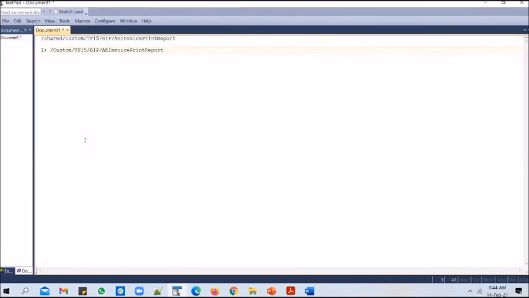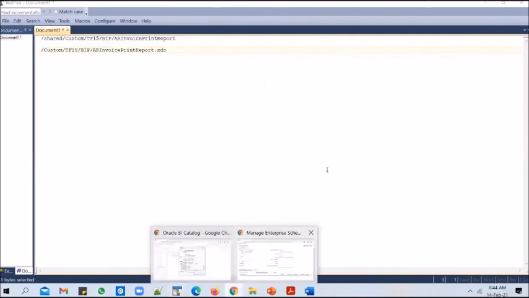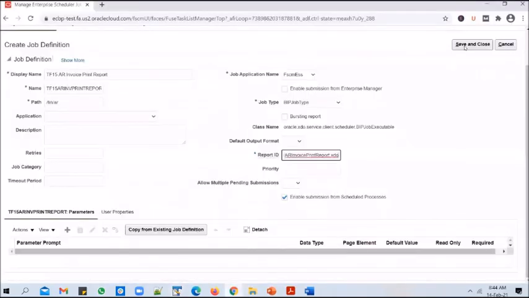And another change is you need to use an extension called .xdo. Okay, so 2 changes: take out shared path and add an extension of .xdo. If you miss either of them, the ESS job will end in error saying that it can't find the report. Okay, so copy this path, go back to ESS job, paste it in there, and save and close.